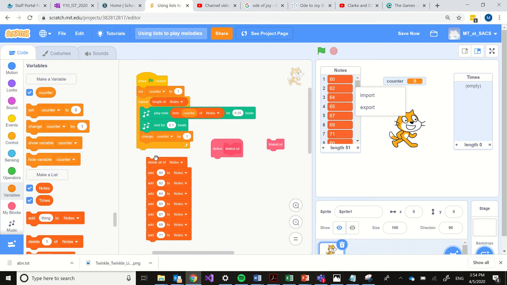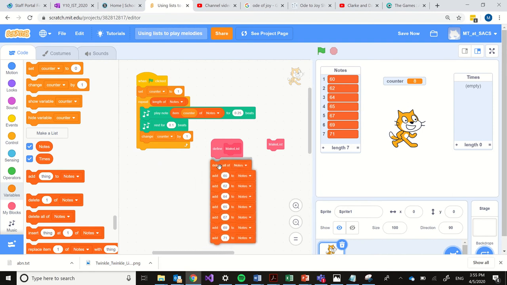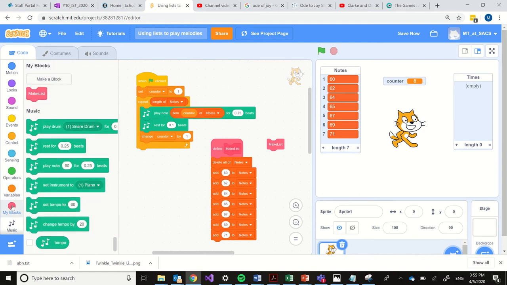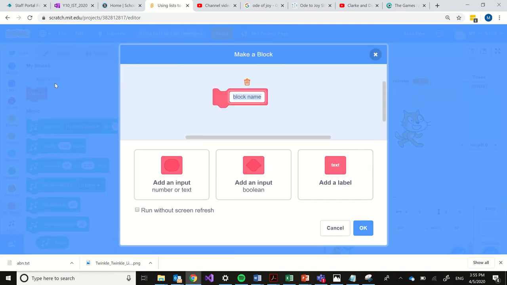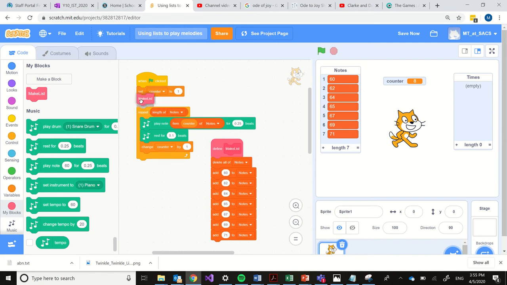So here, what I can do is start by choosing to delete all of notes, and then I run the code that adds those items to my list. And here I have the original seven items. Just to keep my code a little bit tidier, I've made a My Block. The My Block I made is called make a list. Then I defined make a list using all the functions and features that made the list. And then I could simply drop that function call into my code, outside the loop, before I get to the loop.